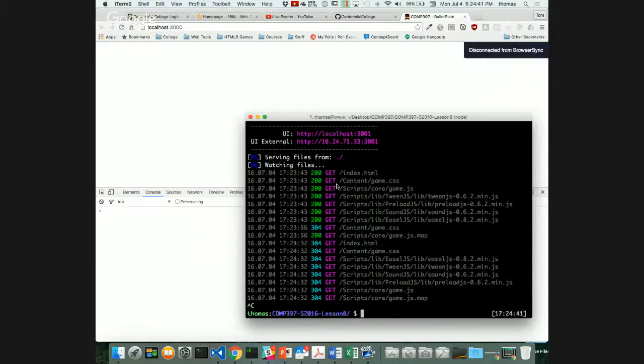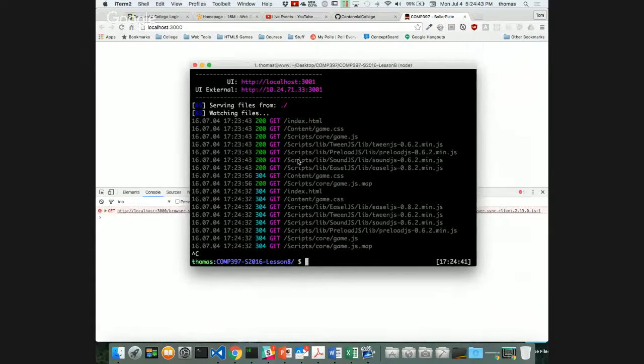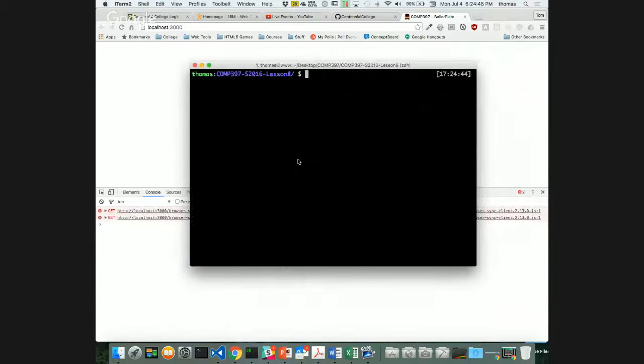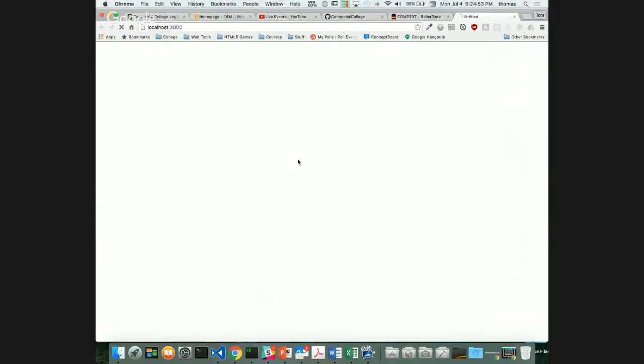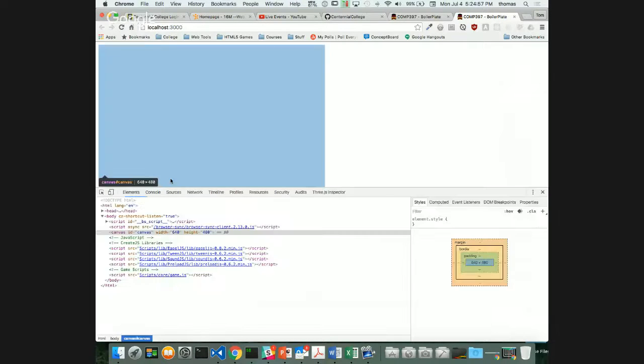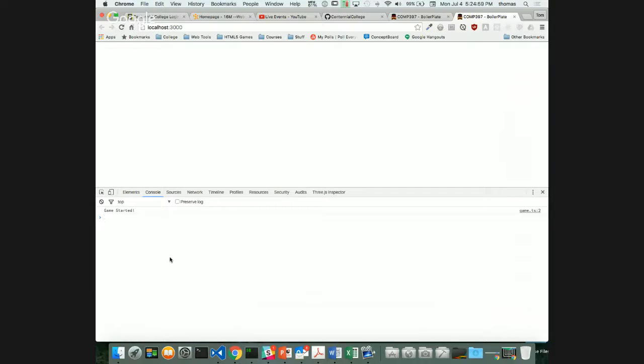So I've got to stop this for a second. I've got to transpile. So clear, and I've got to transpile this. So I'm going to say tsc, enter. Okay, it transpiled now. Now let's run light-server again. Oh man. And let's look at the inspector there. And do I have game started? Yes, I do. So game started is working.